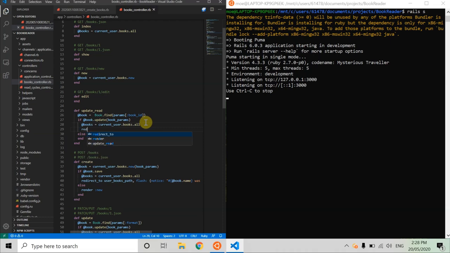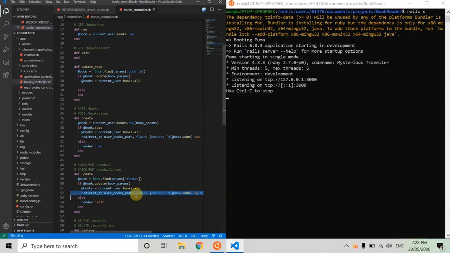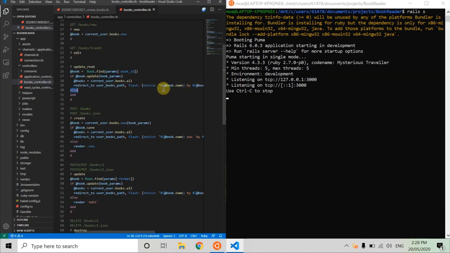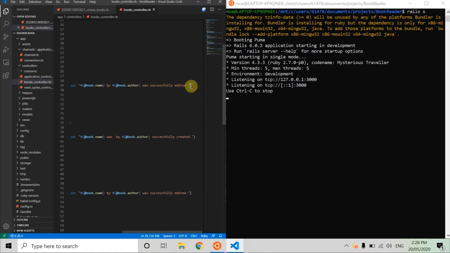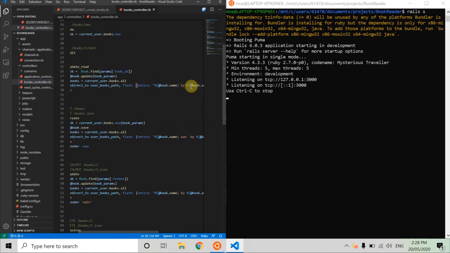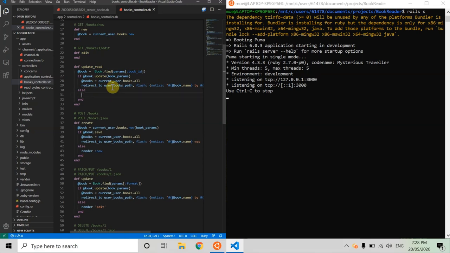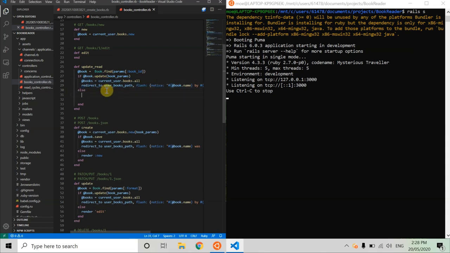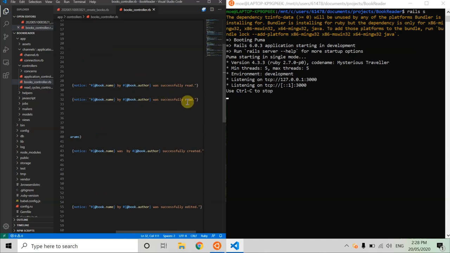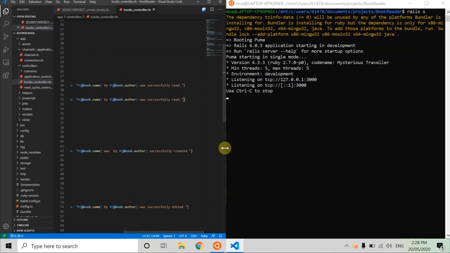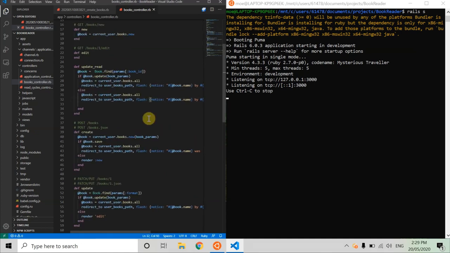We want to redirect. Let's just go down since last time we actually did this already. We simply want to redirect here. So let's just go there. But instead of writing "was successfully edited," we'll say "was successfully read." Now, if that didn't happen, we simply want to redirect to our user book paths. So let's just redo that again. We simply want a different notification. So "this book was not successfully read." Okay, so that's all good.